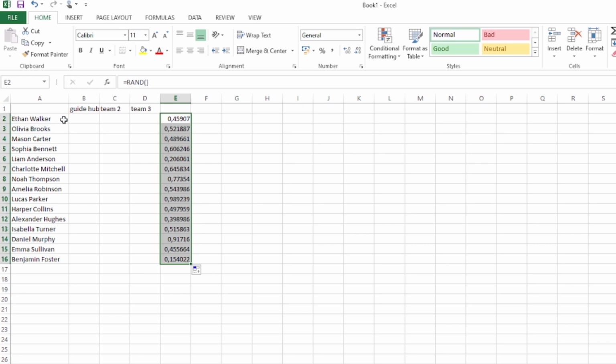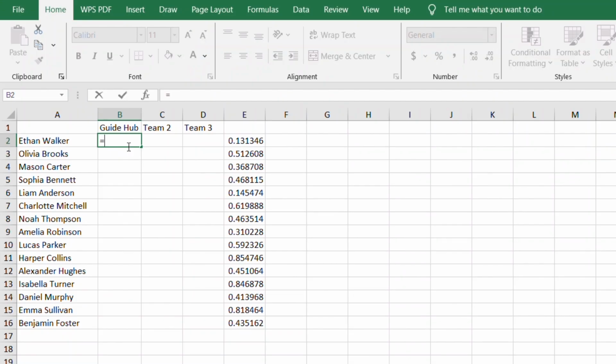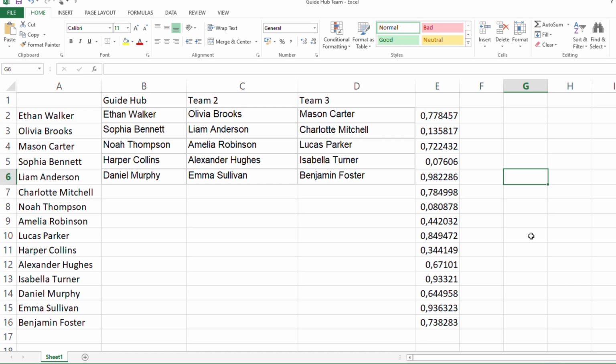Now click the first cell under the team assignment column. Type an equals sign, then type WRAPROWS and open the bracket. Select and block all participant names. Type a comma or semicolon depending on your Excel settings, then enter the total number of teams, for example 3. Close the bracket and press Enter to apply the formula. Check that the names are distributed evenly into teams.